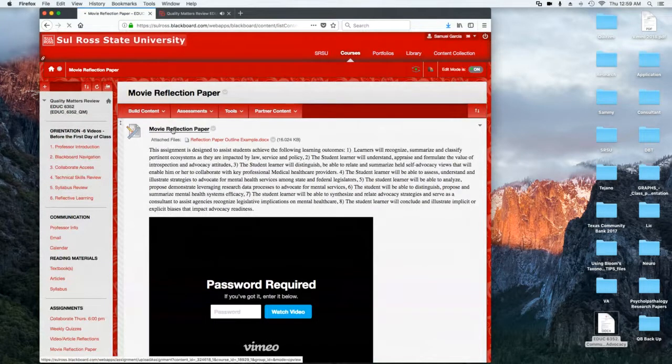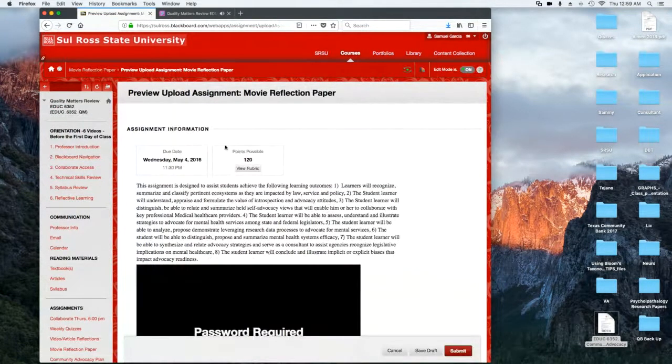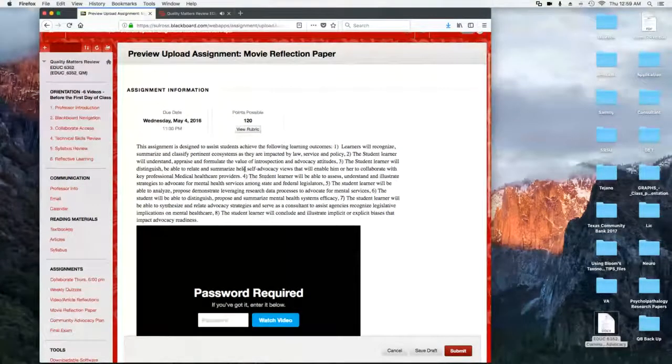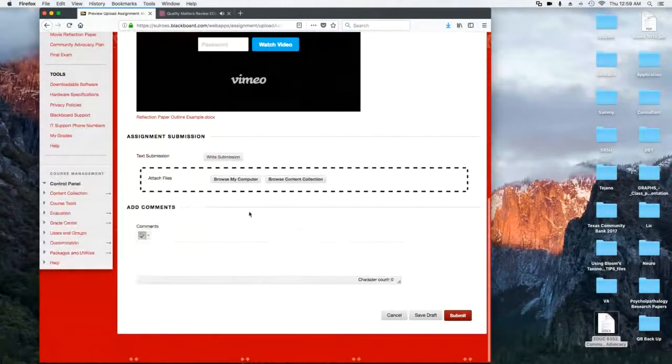All right, so again, how did I do that? I went to movie reflection, clicked on that after watching the movie. You can review the rubric, or view it and print it out before you watch the movie, kind of use that as a guide and write your notes. And then you're going to scroll down. You can either drag and drop it in here, or you can browse the computer and attach it there, and you hit submit.